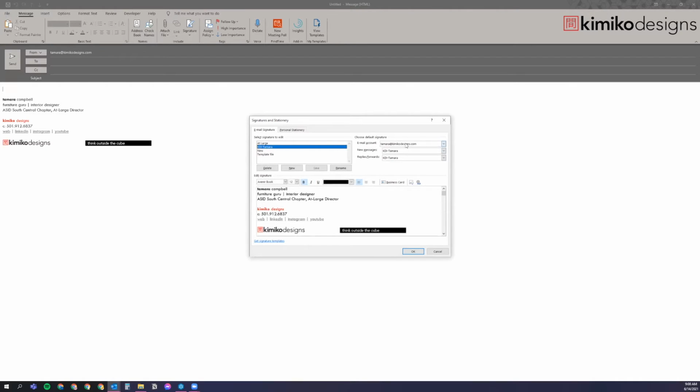And so you can still set up your default over here, of course, new messages. I automatically have this one. And I actually have replies and forwards to still have my full email signature.